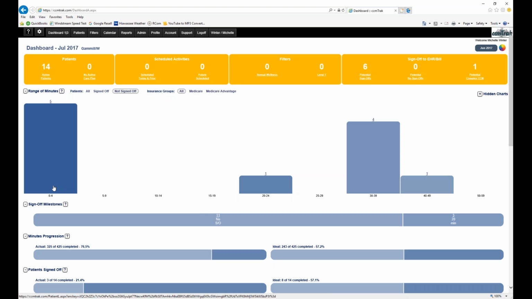Typically, if we do things in 5-minute increments, that means they have 0 minutes. Nobody in 5 to 9, nobody in 10 to 14, nobody in 15 to 19. There's 1 that's in the 20 to 24 range, and then there are 4 that have 30 to 39 minutes recorded this month, and 1 with 40 to 49 minutes this month.